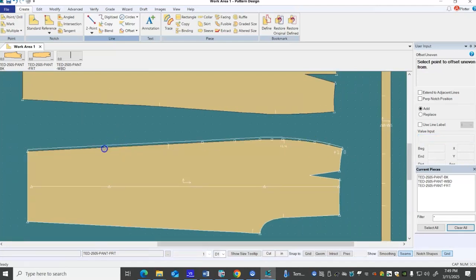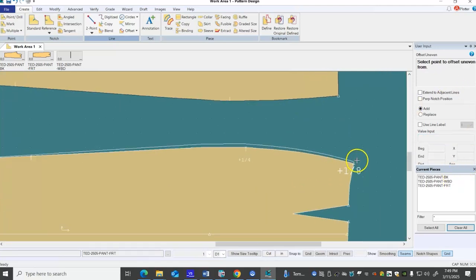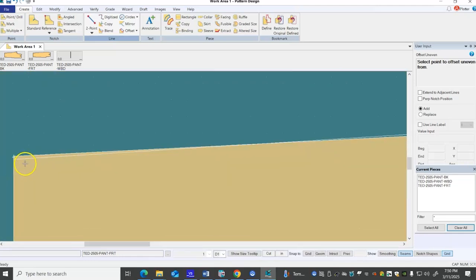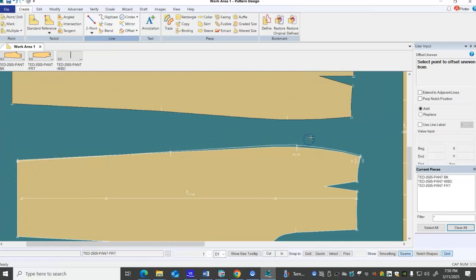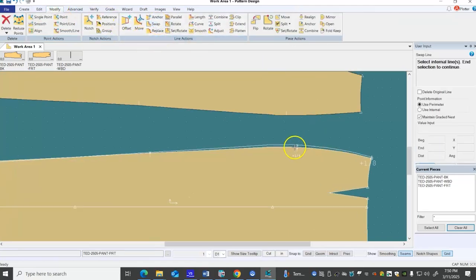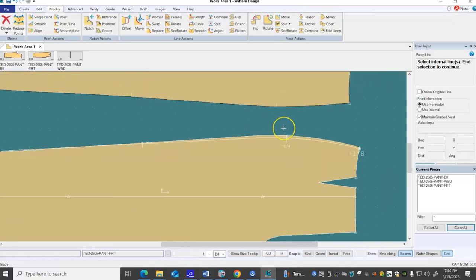Now you slide all the way down to the hem, release, enter minus 0.125 or minus 1/8. Okay, so you see the line at the waist, out 1/8, at the hip, 1/4 out, and then hem 1/8 in. Okay, so when you see that, right click OK to implement. Okay, and go to modify, line actions, swap. You will swap. First you select the line you just created and right click OK, and then select the original line, right click OK. That will swap the line.